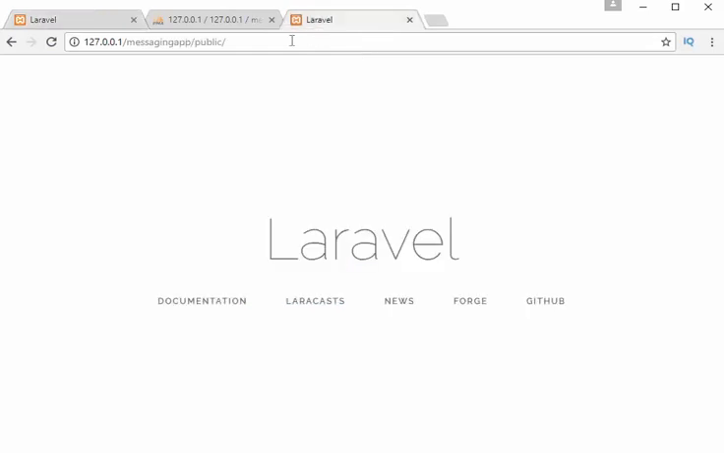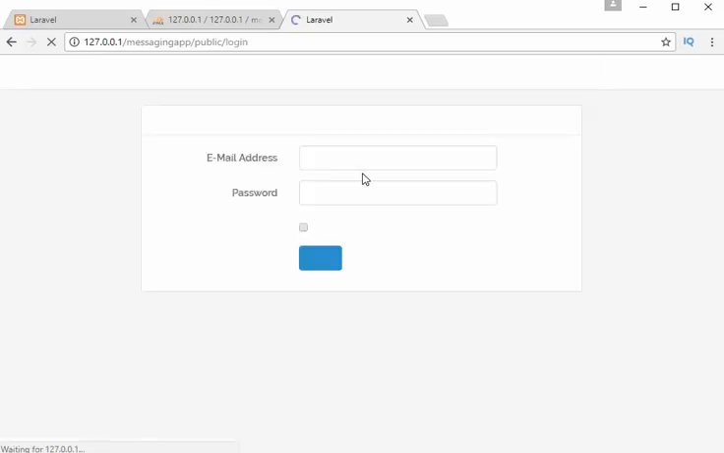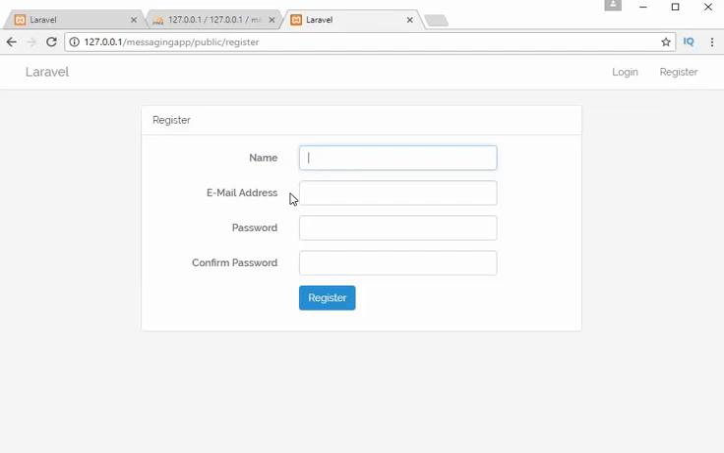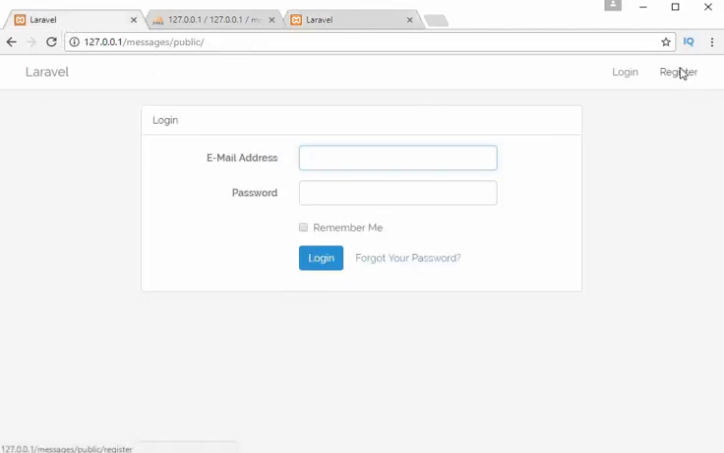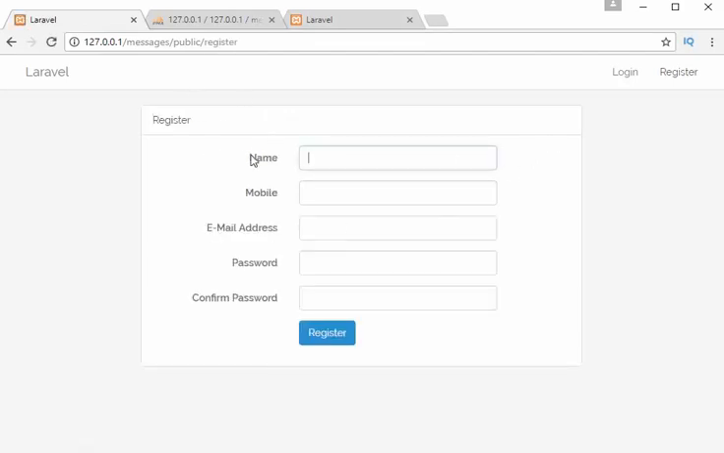Now if I come to our project, which is messaging app, and if I refresh the page, you will see two links, login and register. If I click on login, I'll be redirected to the login page, and if I click on register, I'll be redirected to the register page. But here you can see I don't have any mobile field inside this registration form, which I had in my previous project. In that project I added this mobile field on my own.